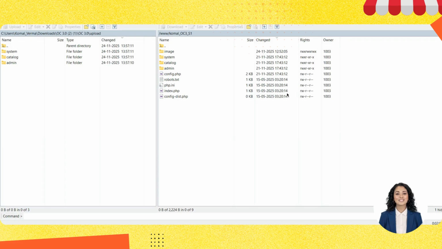This is a module understanding video of the OpenCart Etsy module. So here we are proceeding further to first install the module on the store. Here on the right side, you have to go to your store location, and on the left side, you have to find your module file location.